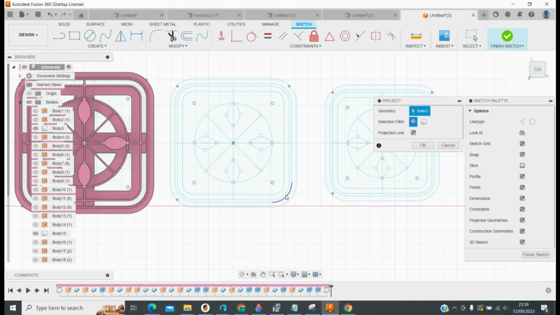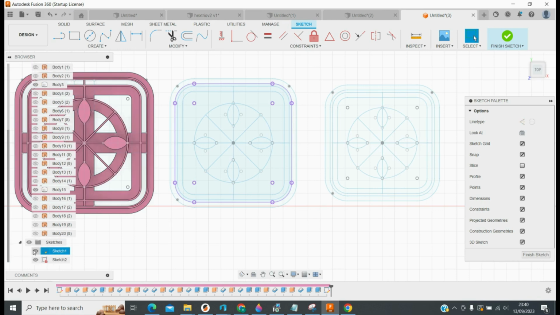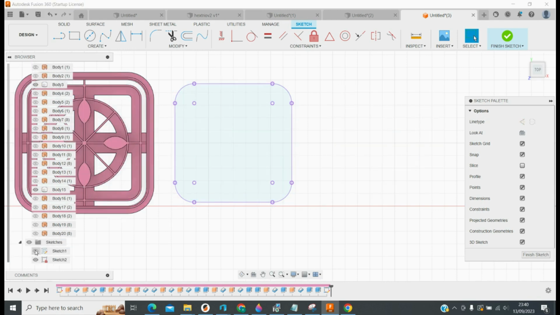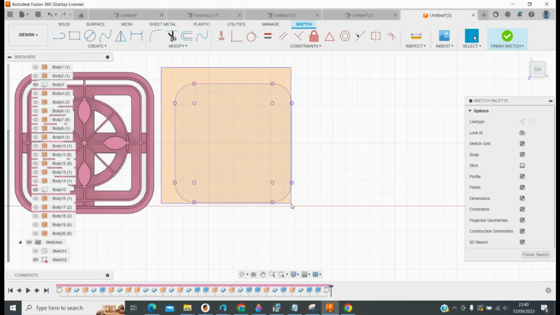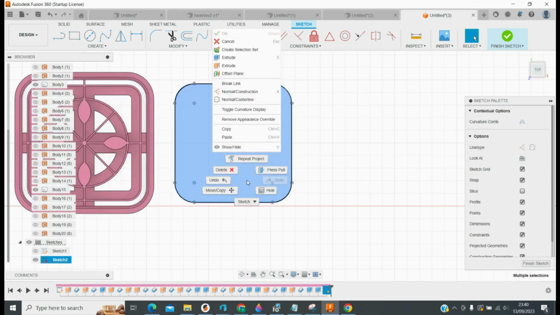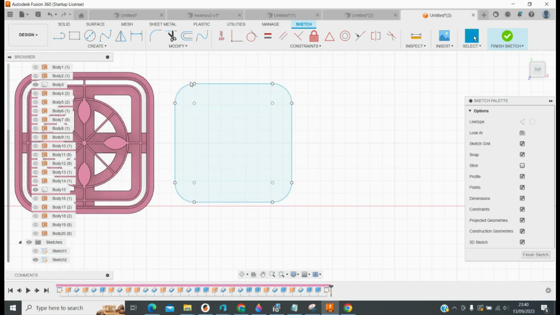Okay, so what we're going to do is select what we want to project. So this middle line here, I deliberately want it to be a bit bigger than the cutter, and you will see why in a bit. And again, we're only doing this one for the moment. Okay, so that has made a project line. Now that's not a sketch line. Okay, to turn it into a sketch line, select it, and then what you want is break link. So as you can see, it's now become blue.